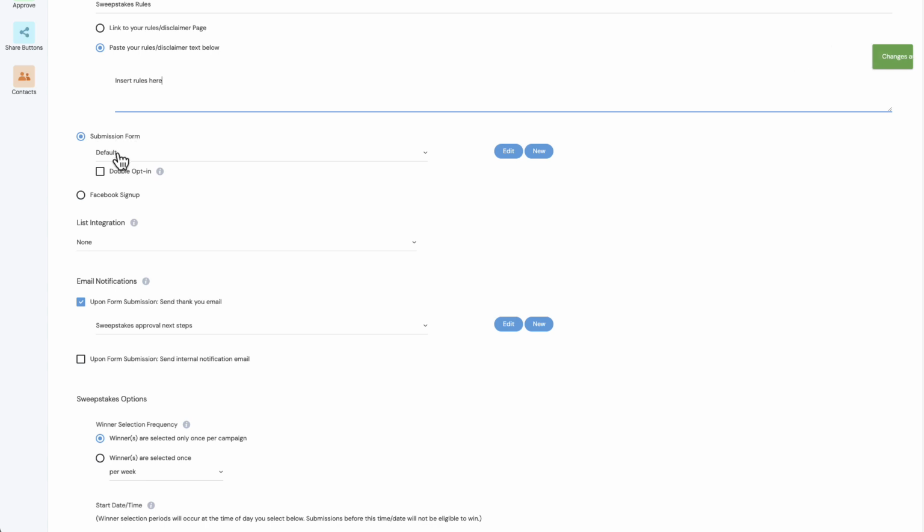The submission form, so what this is when people enter the sweepstakes, they have to enter some contact information. The bare minimum is we need an email address. All of the additional fields of data are totally up to you. You can ask for things that are going to help your sales team close business if you're using this to develop leads. So it's totally up to you how you create your submission form. There are separate videos on creating custom forms. For now, I'm going to use the default form.